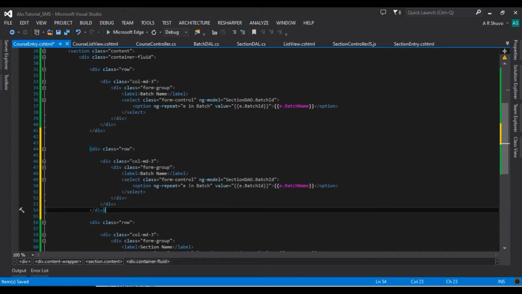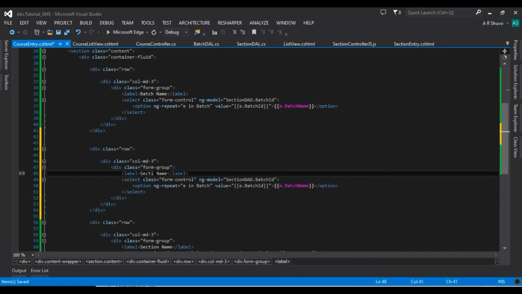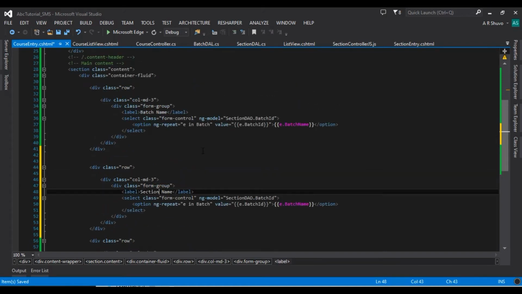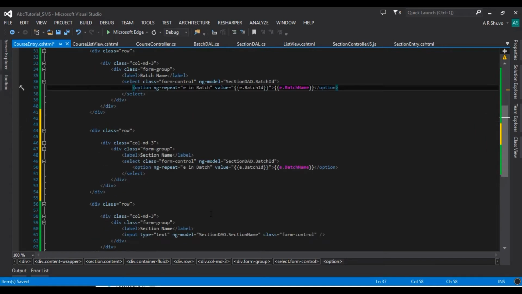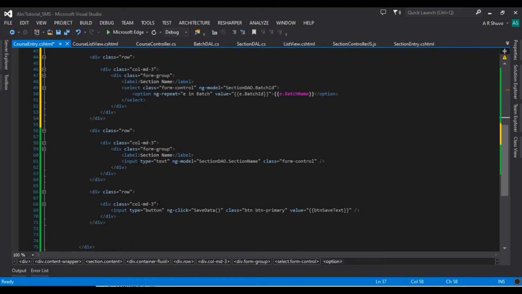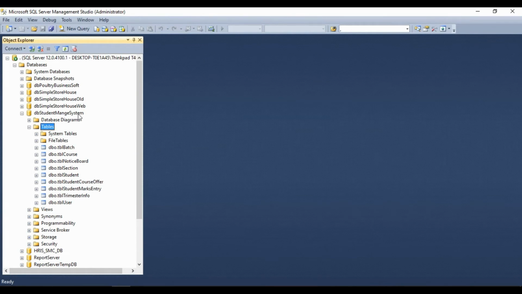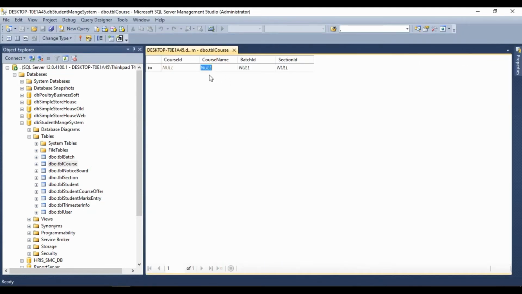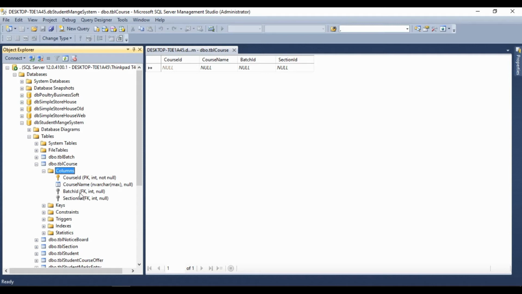I'm going to set the name section. We use a cascading drop down list here: when we select batch, the section names will be filtered automatically. I'm going to the database now. This is our DB student management system. I'm going to this TBL course and edit all rows. We need course name, batch ID and section ID.